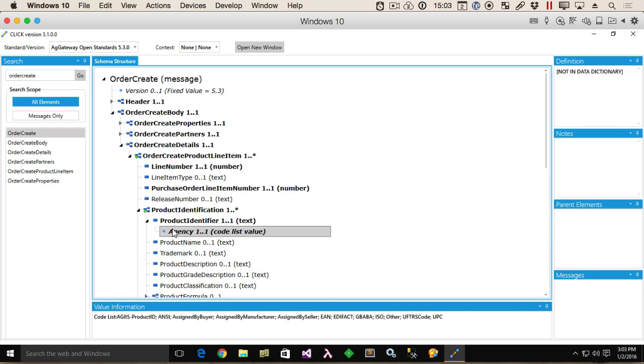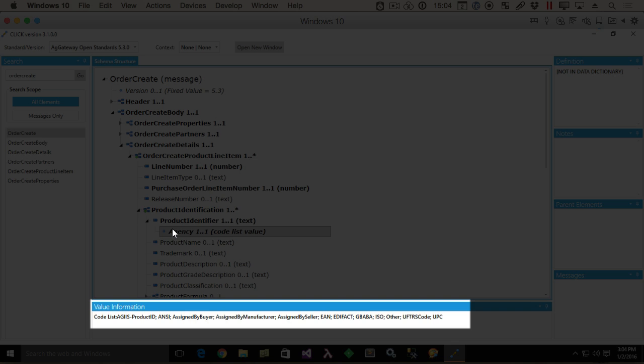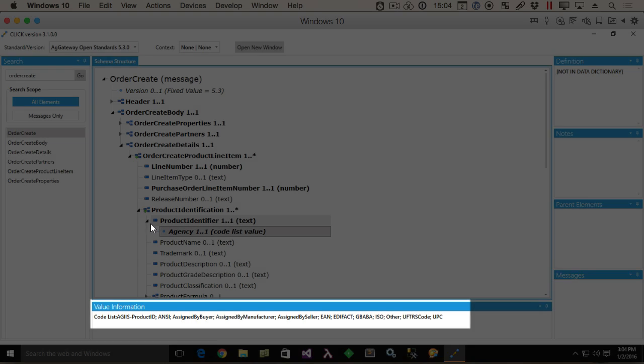We can click on Agency. And in this case, we don't have a definition. Actually, we don't have definitions for any of the attributes, but we see at the bottom in the value information section a code list, which includes Ag's product ID, ANSI, assigned by buyer, and so on.